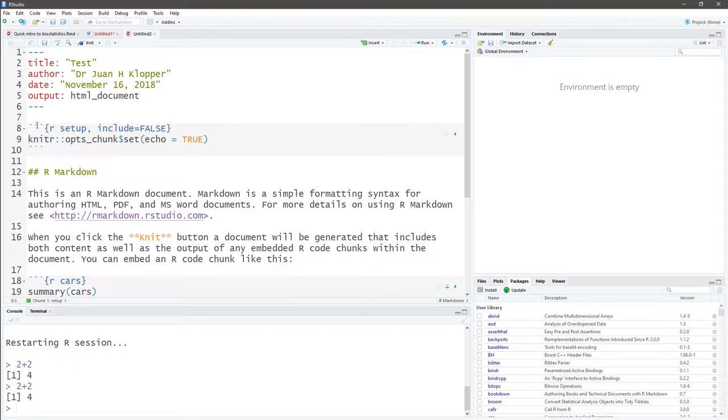Now here you see the 3 tick marks, tick, tick, tick, and then curly braces, and then R, and then a space, and then setup, and then a comma, and then include equals false, and then knitr, K-N-I-T-R, and 2 colons, options, chunk, dollar, set, echo equals true, close, the 3 little tick marks. And that is called a code chunk.